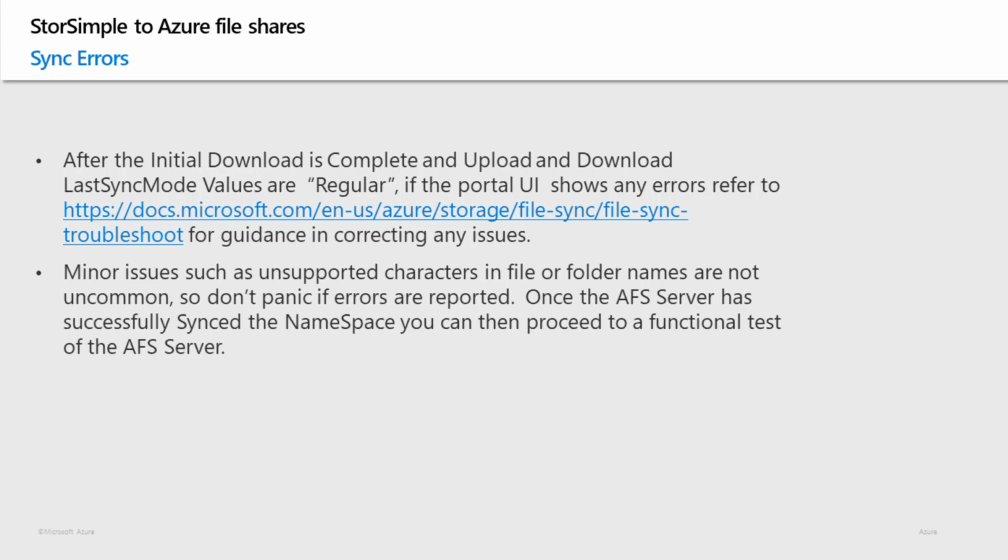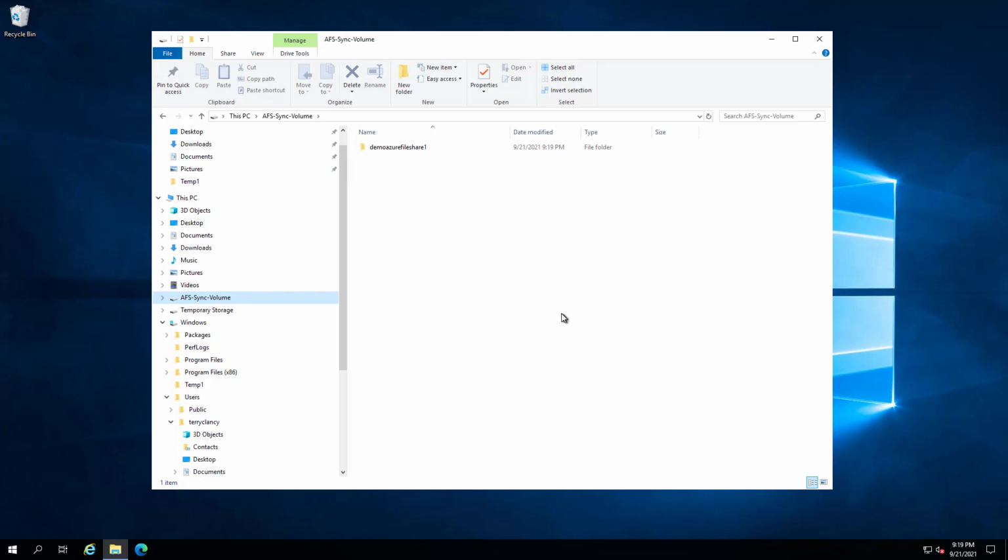Once the AFS server has successfully synced the namespace, you can then proceed to do a functional test of the AFS server. To test that AFS is working, open a remote desktop session to your AFS server and confirm that the folder you defined as the path to sync to has been created and exists.